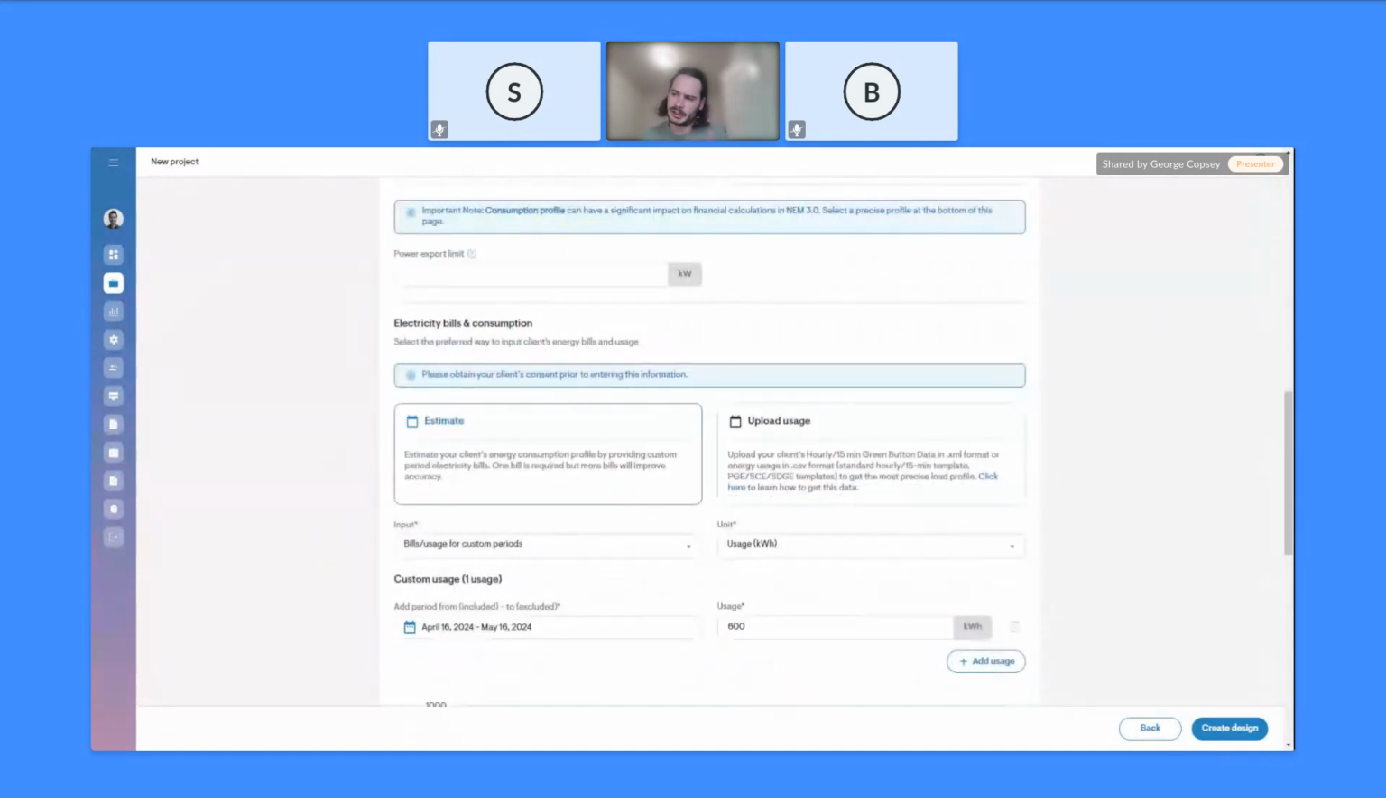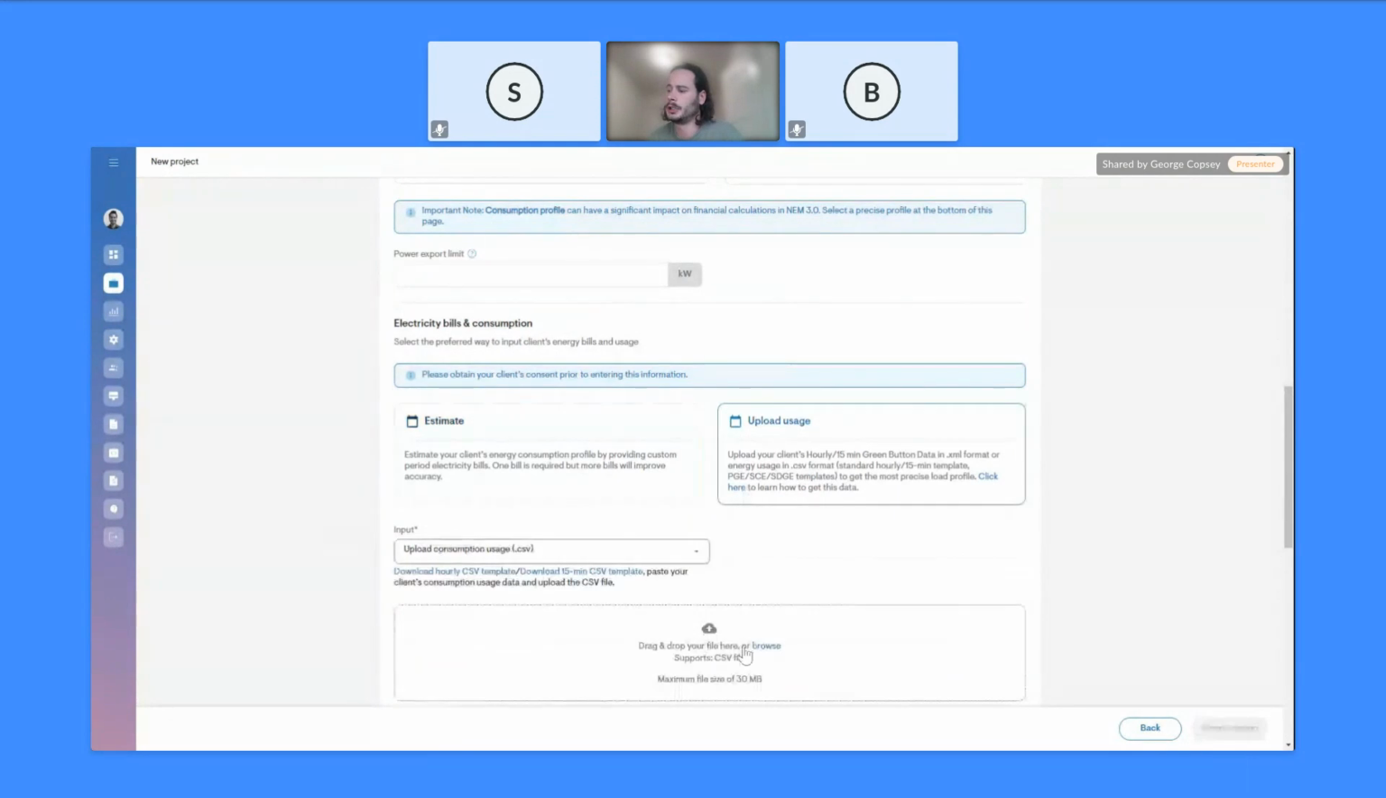Under this section, electricity bills and consumption, this is where we want to get a sense of how much energy is being consumed today. So as Hisham mentioned a moment ago, if you have Green Button data, if you have the actual usage, you can select this option on the right-hand side. You can upload a file. We support CSVs or XMLs. Those can be in 15-minute or hourly intervals. And obviously that would give you an actual profile of the home's current consumption.